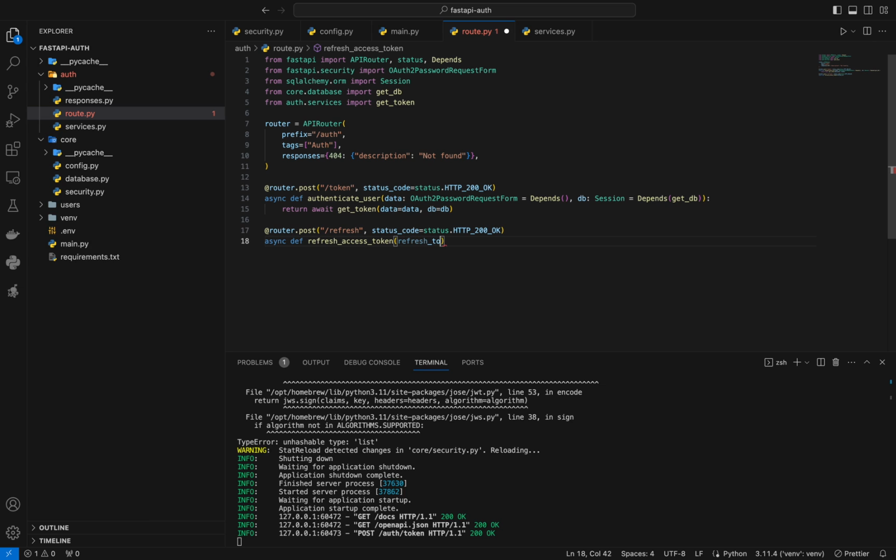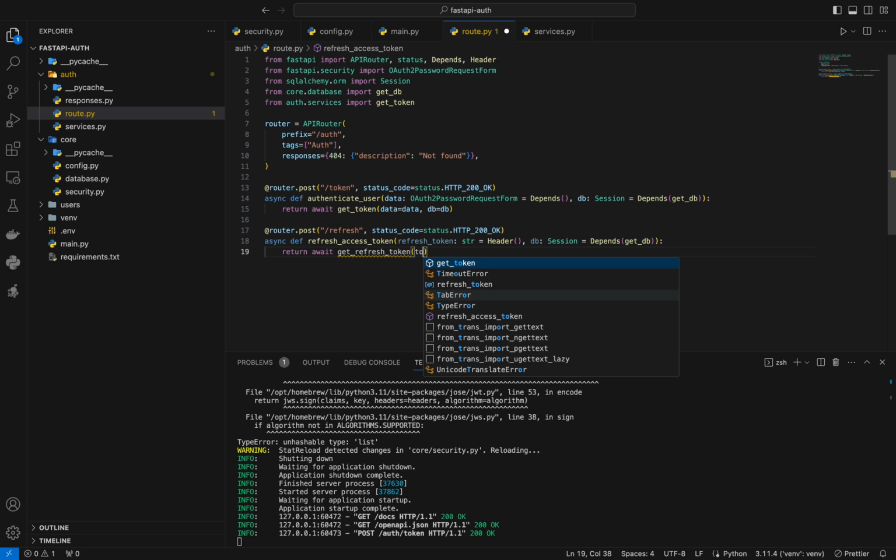So we can say refresh token, and this will be a str, and this will come in the header. So we need to import the Header. If you want to get this token as a body parameter, you can get it, but I would prefer this in the header. So we can say Header, and what else do we need? We need the db. So again we can say db session and Depends get db. Okay, so similar to get token, we are going to create a method called get refresh token. Get refresh token will accept the token, that is the refresh token, and db.